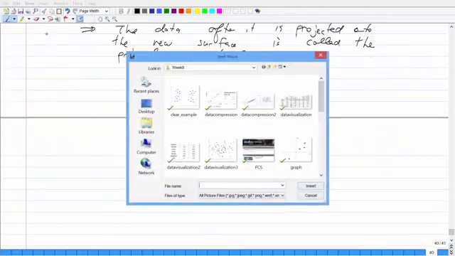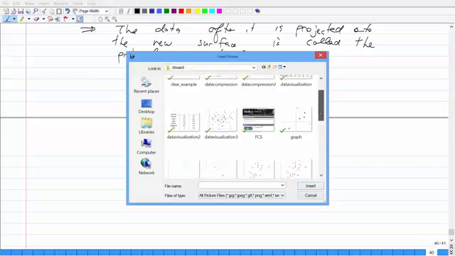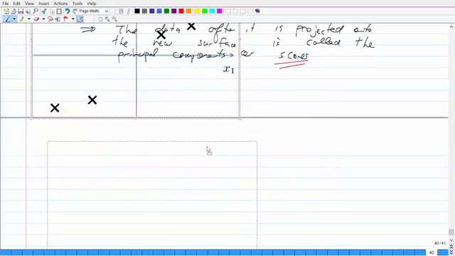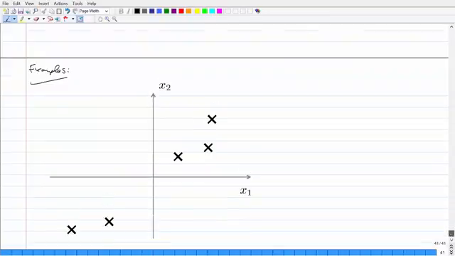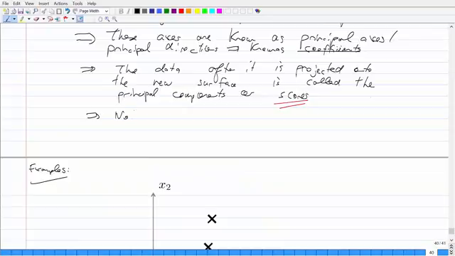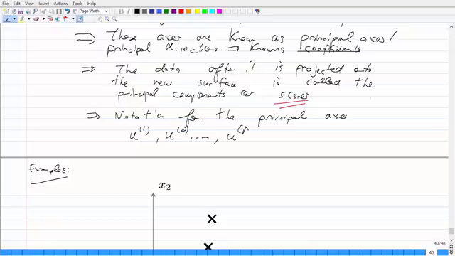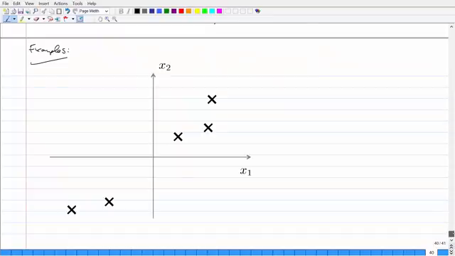Let me just do one example here. Let me do that graph one more time. So this is the graph that I have. Before I do this, the notation that we're going to adopt for the principal axes is a small case u, not to be confused with mu the mean. So u1, u2, all the way up to up, where p is usually less than n. So u defines what's known as the principal axes or the principal directions.